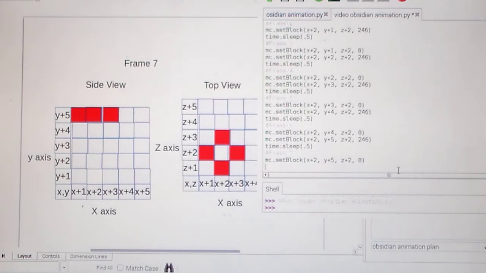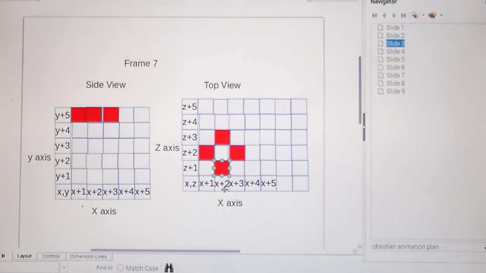All right. Now, instead of just doing one block per frame, we have 4 blocks. The side view is always at y plus 5, and we need to code these 4 blocks separately. So let's start with the first one, mc.setBlock. Now let's choose this one here on the bottom.